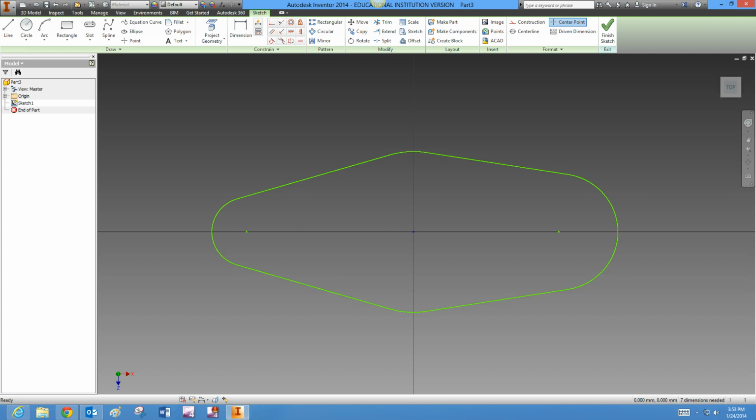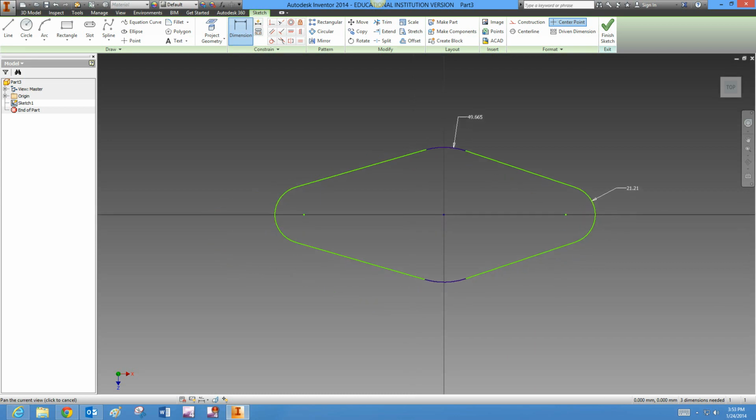All right, before I do that though, I know that this arc is equal to this arc in radius, and this arc is equal to this arc. So let me apply some equal constraints between here and here, and between here and here. All right. And now let me apply some other dimensions. I'll apply a dimension for this radius. And since I have the equal constraint, when I adjust this radius, this will also be adjusted. Same thing for this arc. Okay. Now it says I need 3 dimensions.